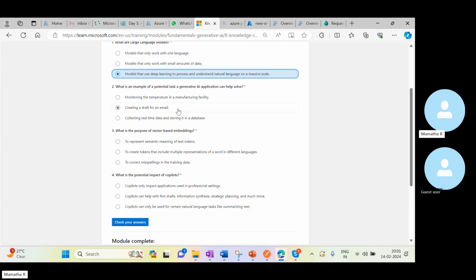Creating a draft for an email, this you can do, right? We can do this one actually. You can ask how to create an email draft when you are taking leave and so on, right?